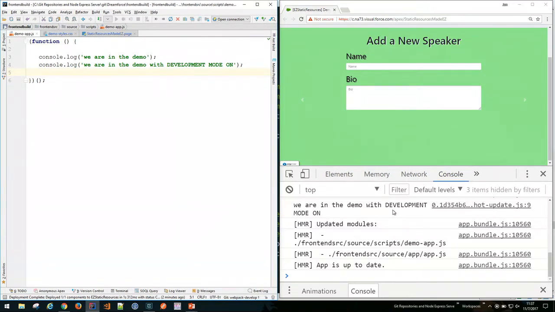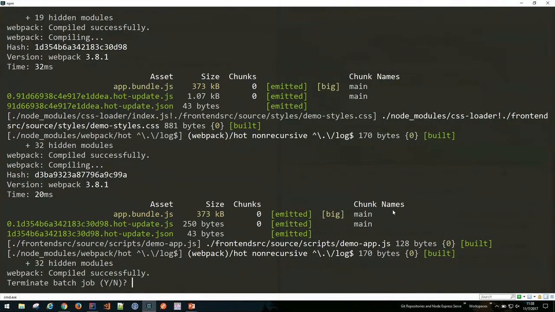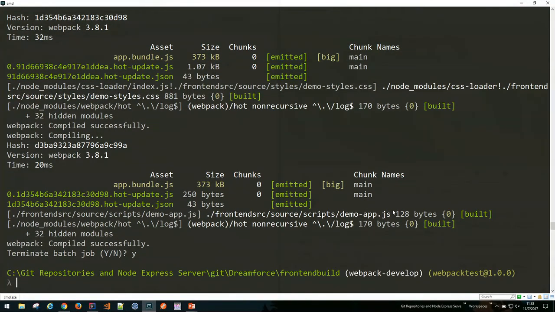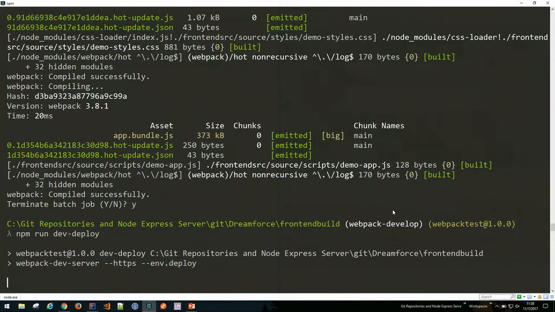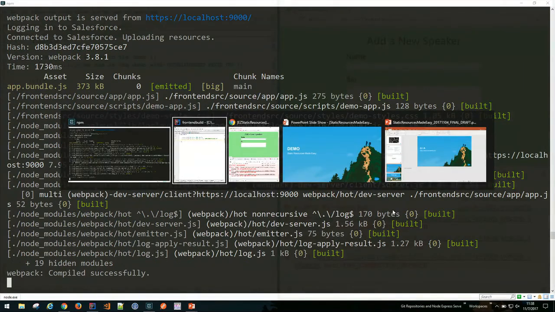But that's not all. With Webpack, you can bring in all these different plugins, all these different tools. And this last tool we have is a Webpack Salesforce plugin right on the Node Package Manager library. And we can actually come back here, shut this bad boy down, and run another command that's going to take our files that we're pointing to and deploy to that same static resource that we were using before. So npm run dev deploy. I'm going to fire up. Deploy is true. We're actually still running.